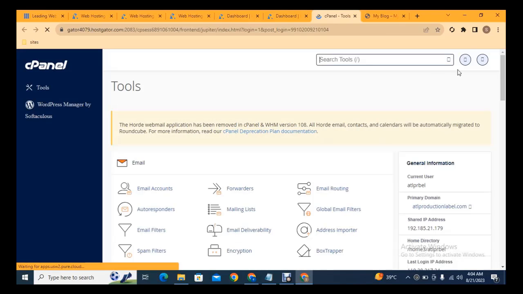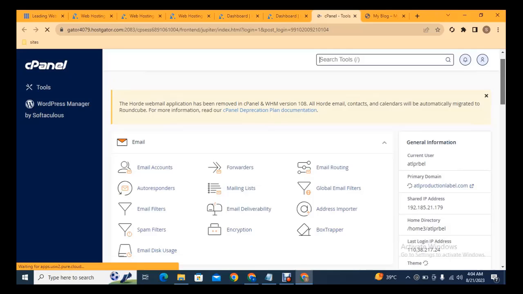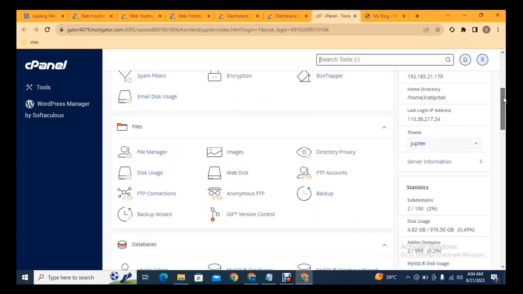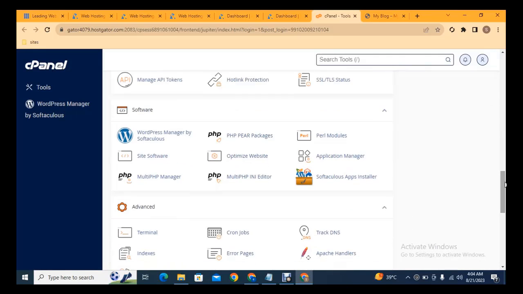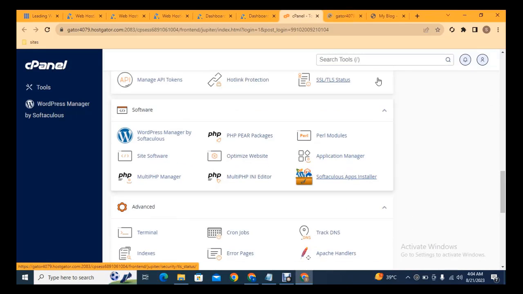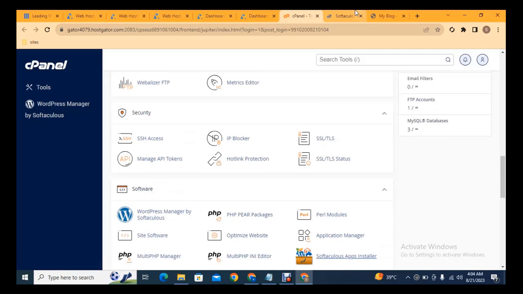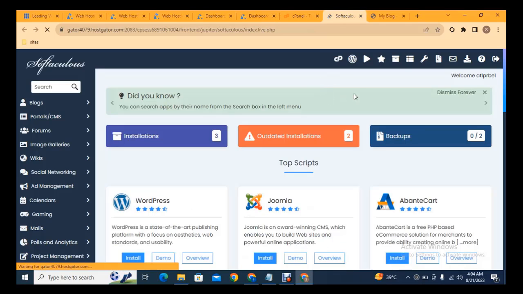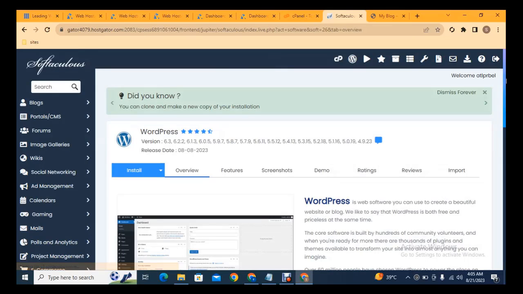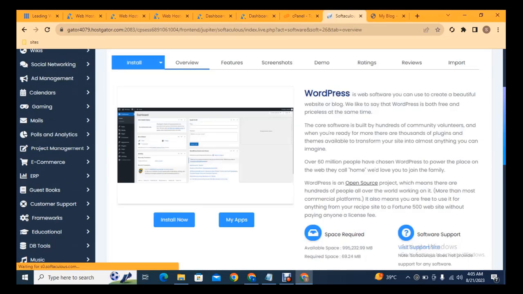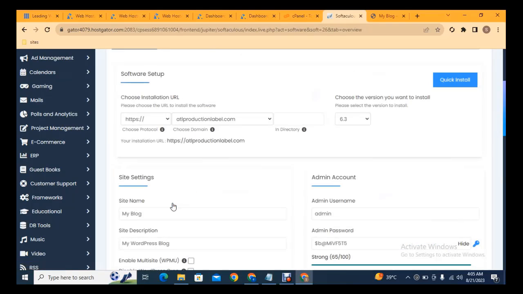Now you can see the cPanel has loaded, and after that scroll down. Here you can see various features that you can use and learn step by step. Just click here on app installer. This is a basic tutorial on how you can create your own website. Here you can see some platforms that you can use. Click the first one, WordPress. After that scroll down and click on install now.